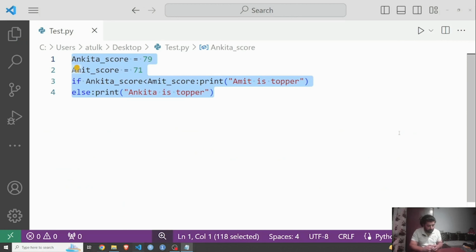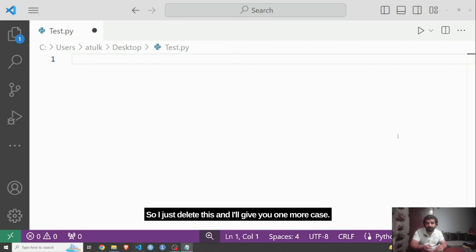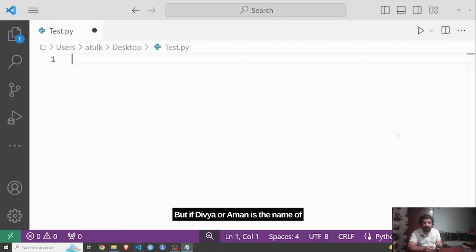Now there is one more thing. In Python, we can also use else if. So instead of else if, in Python we have elif, and elif gives us a chance to add more conditions. So I just delete this and I'll give you one more case. Suppose I have two staff working, Divya and Aman, and I want that their card should be having access and anyone apart from them should not have the access. So the program should show access denied for anyone else, but if Divya or Aman is the name of the person who's coming up, then it should work.